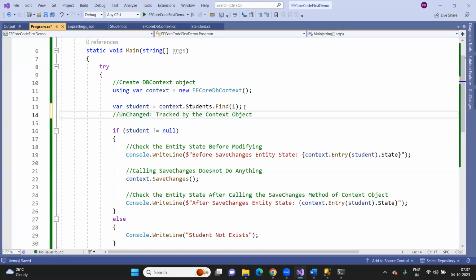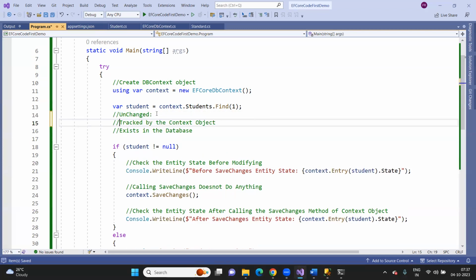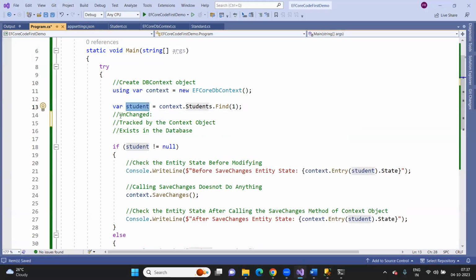And the second point is what? Now, does the data exist in the database or not? Yes. So that is what you need to remember. If an entity is in unchanged state, it is being tracked by the context object and the data exists in the database. So in this case, the student entity with ID 1, if you look, exists in the database. This student entity is going to be in unchanged state, tracked by the context object, and it also exists in the database.